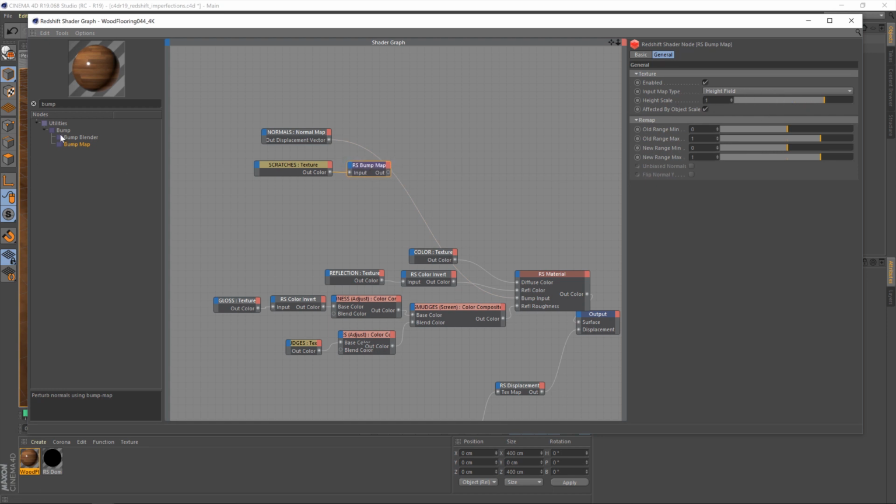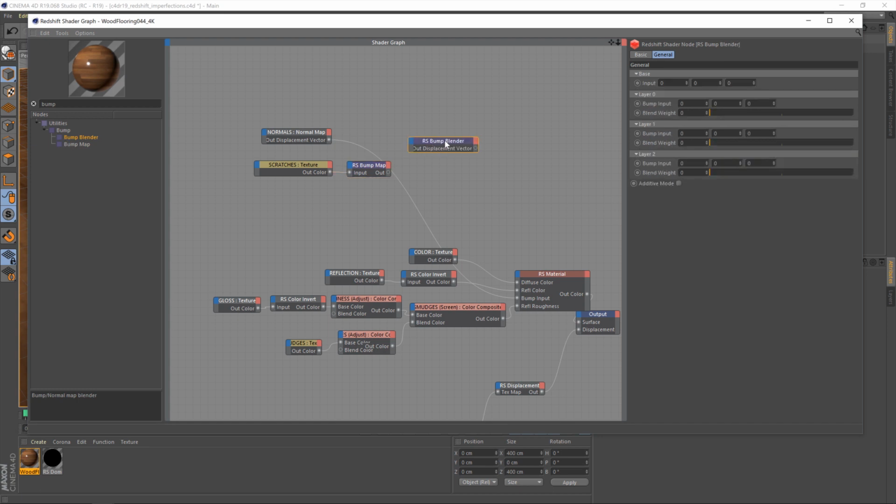The other thing we need is a bump blender. Now what this does is allow us to import our original, or input, I should say, our original normal map, which I'll now feed into the bump input of the material. But it allows us to, you can see these layers here, add in additional height information, which is what I'm going to do now. There we go.